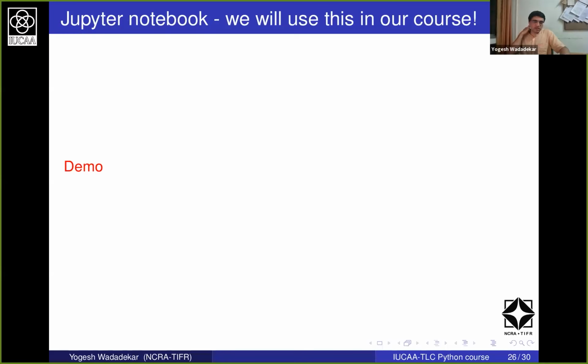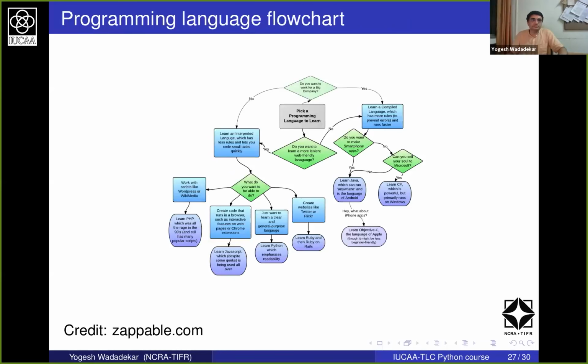Jupyter notebooks, I'm going to skip this now because we will use this in our course. I was going to do a demo, but we are running a little late. So I will give this demo at the start of the next class. Okay.